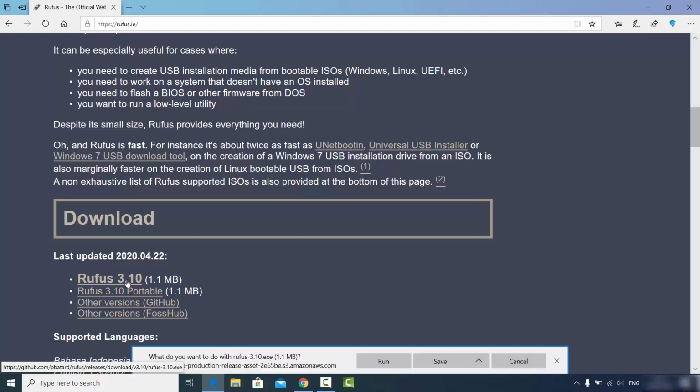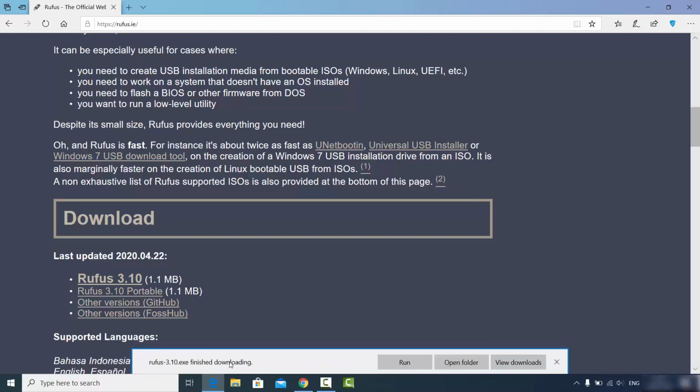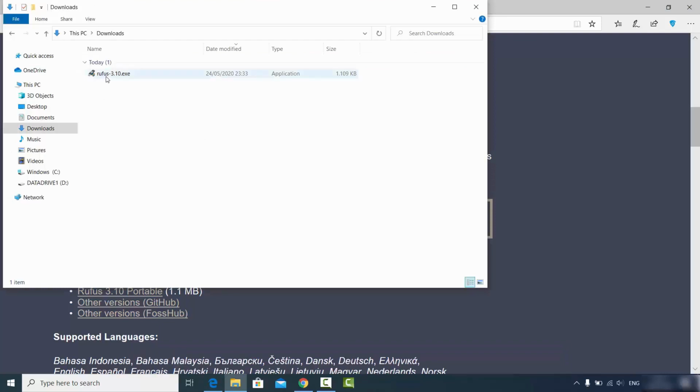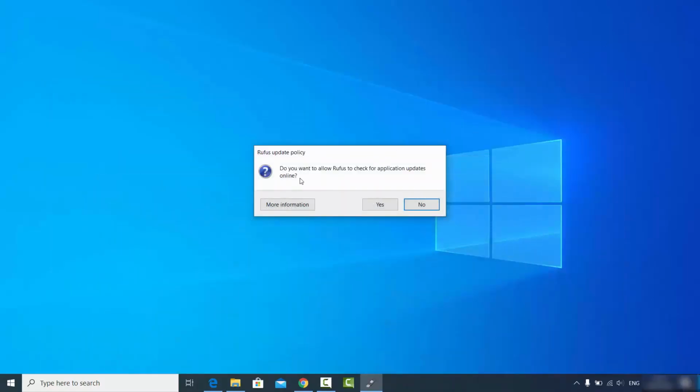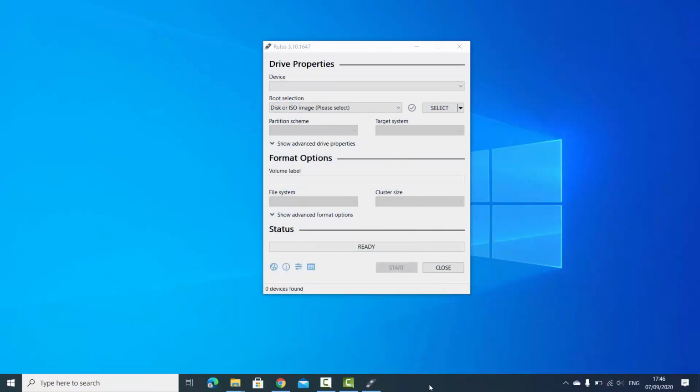So I'm going to just click on this link, which will download this rufus.exe file. So I'm going to just click on save, which is going to save this exe file. And once this executable file is downloaded, just click on it, and then I'm going to minimize the browser here. And here it says, do you want to allow Rufus to check for application updates online? I'm going to just say yes here. So once your Rufus tool is launched, we are going to insert our USB drive.